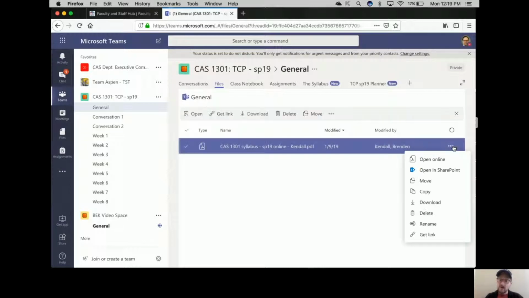And of course, for each file, you have a number of prompts, a number of actions that you can undertake. For instance, opening it online to look at it, opening it in SharePoint to save it or share it with others, to move it to different places, to download the original copy, and more.